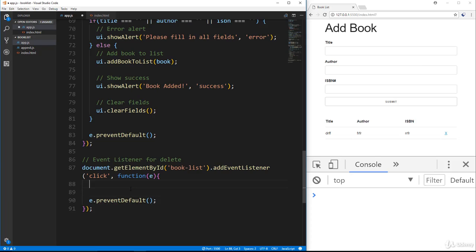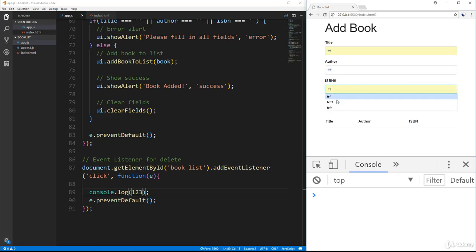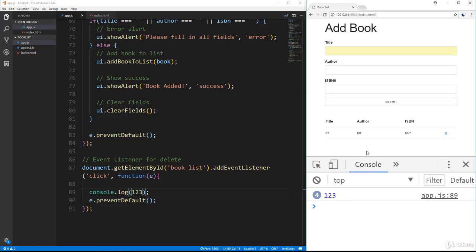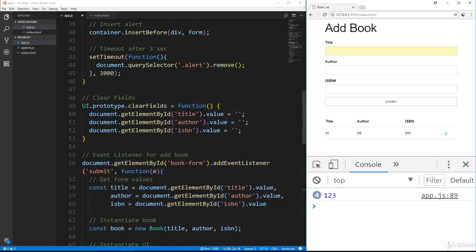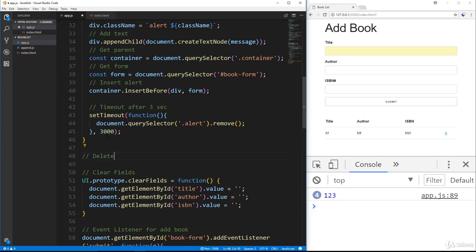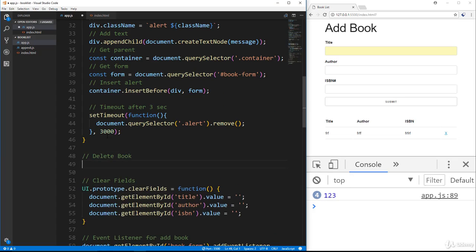Okay, now if we were to console.log 1 2 3 and we had a book and I were to click anywhere in here, you'll see we'll get 1 2 3. So what we need to do is target this delete. Now we're not going to do that here, we're going to do that from within a prototype method of the UI. So I'm going to go up here, go right above the clear fields, and let's say delete book.